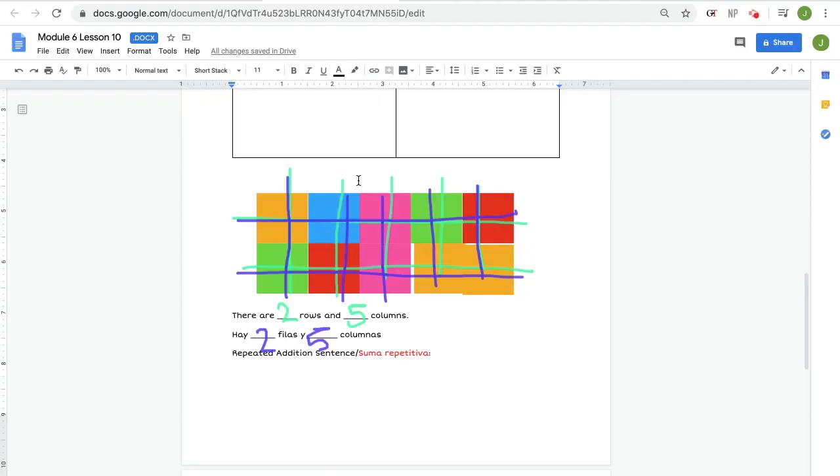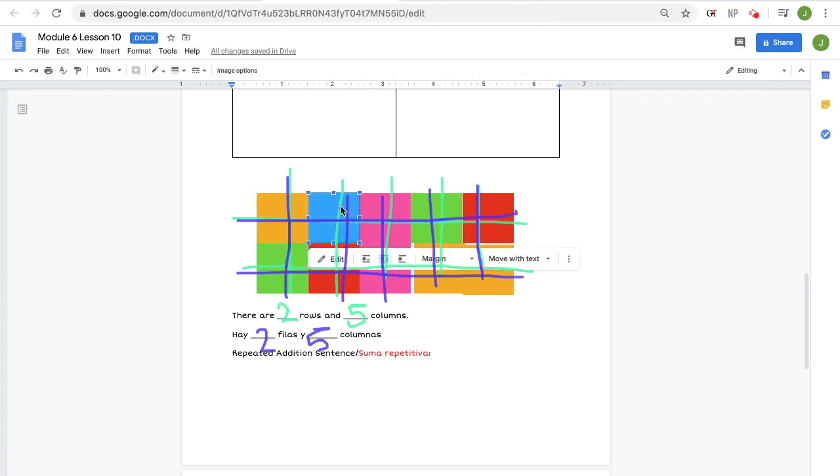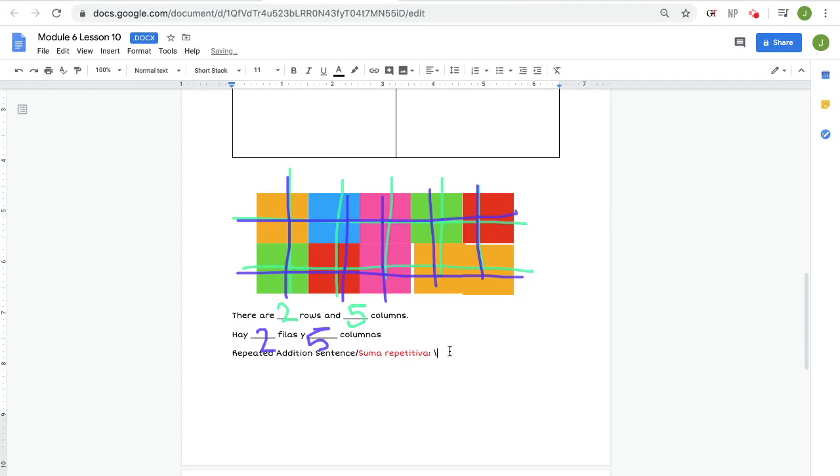Okay, so looking at our array, we have 2 rows, and each row has 1, 2, 3, 4, 5 tiles in it. So our repeated addition sentence would be 5 plus 5, which we know equals 10.